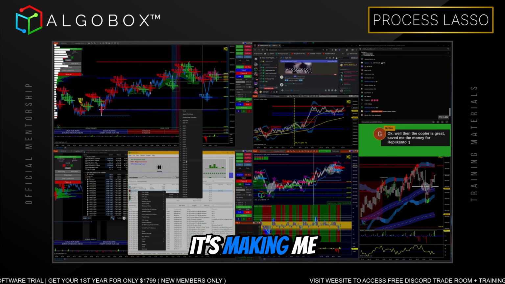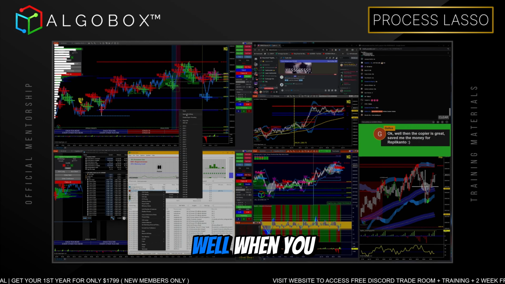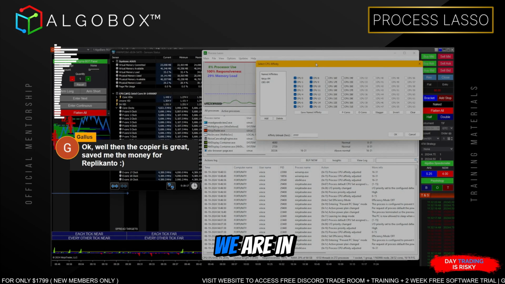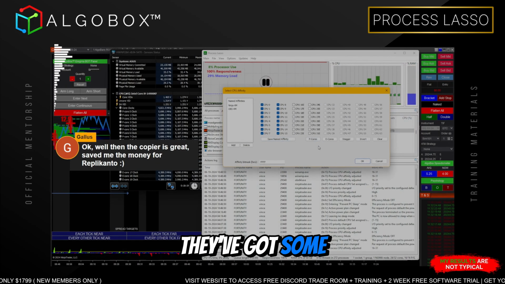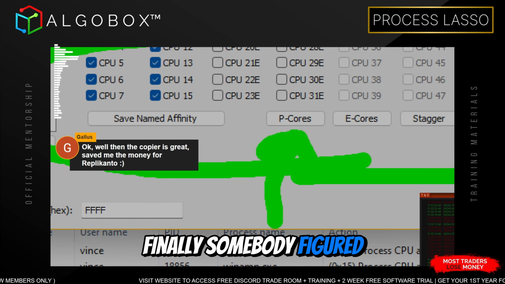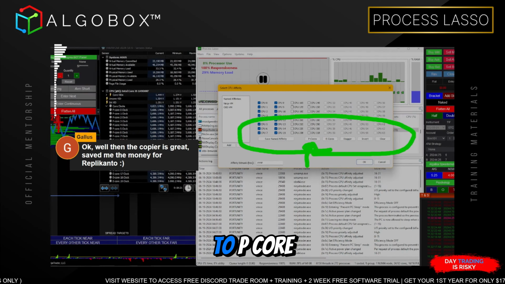When you do that, it opens up a new window, because this is weird for me. Originally, I was like, okay, it's making me click each one of these individually, and it kept going off, and I had to do this over and over. Well, when you do select CPU affinity, you get this nice little checklist. Now, once we are in this CPU affinity, they've got some really cool buttons right here. Look, there's a P-cores button. Finally, somebody figured out what we wanted to do and made it easy. Thank you very much. Yes, I want to P-core this thing.